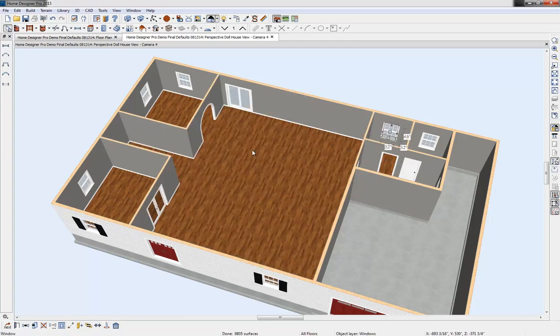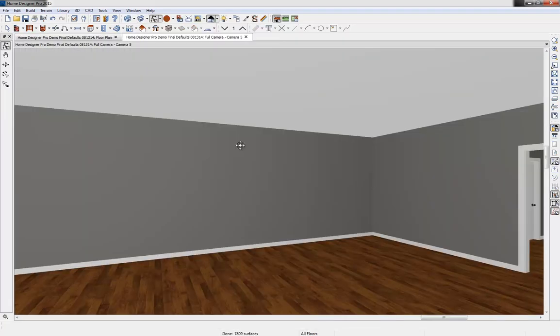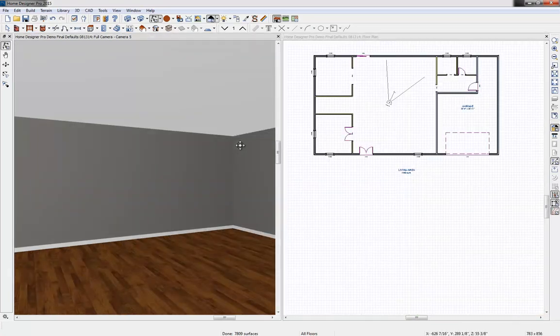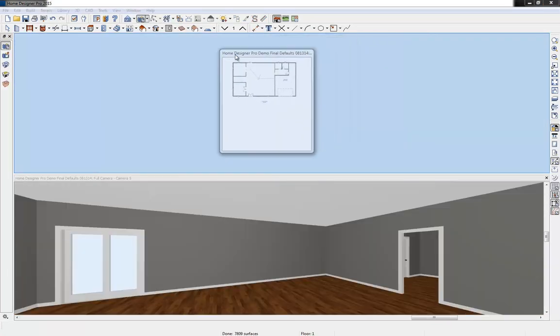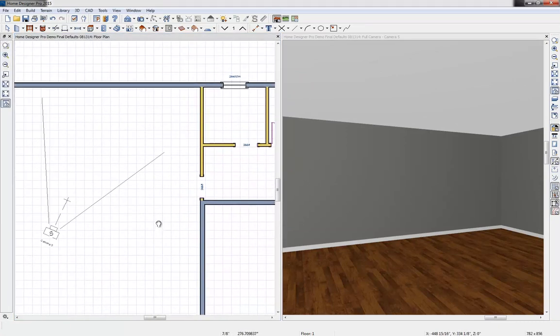So let's move on to our kitchen. I'm going to exit out of this view. We're back in plan view. We're going to take another full camera, click and drag to the area we want to design in, and I'm going to tile both of these views, so Shift F6, and we're going to pull this back over to the left side of our screen. Zoom in, and the first object I want to place in my kitchen is going to be my cabinet.